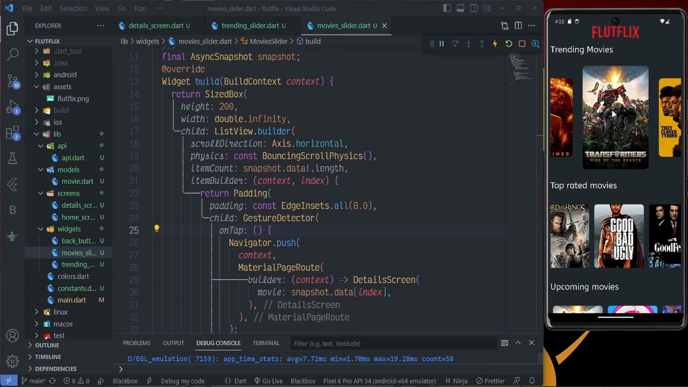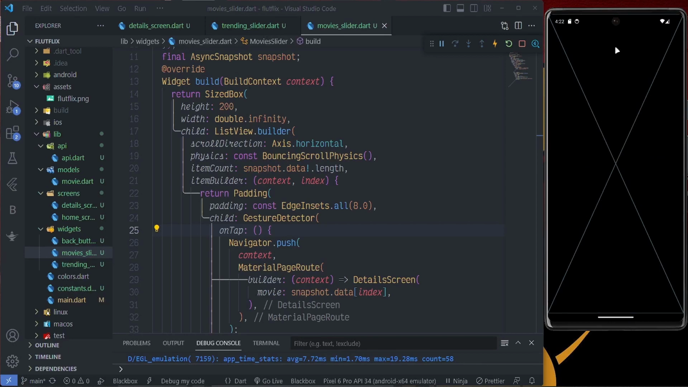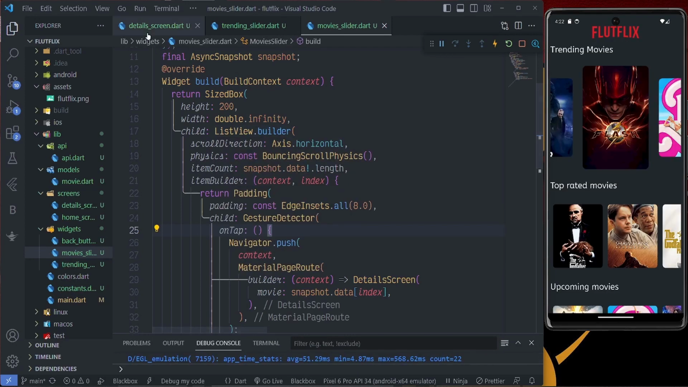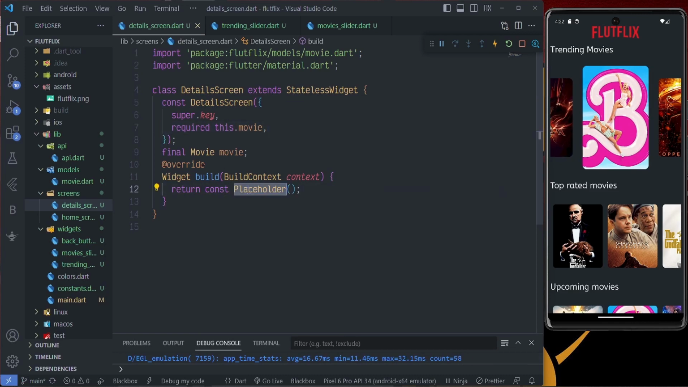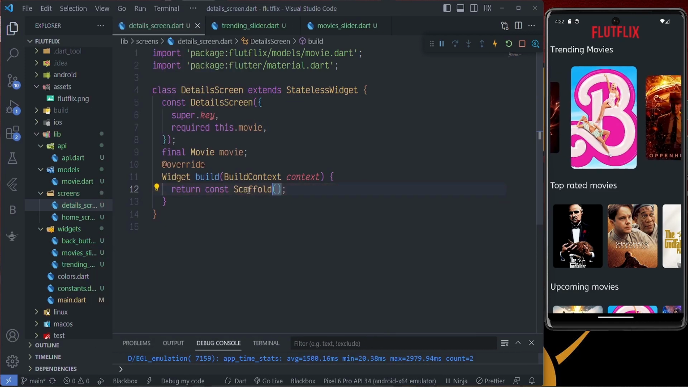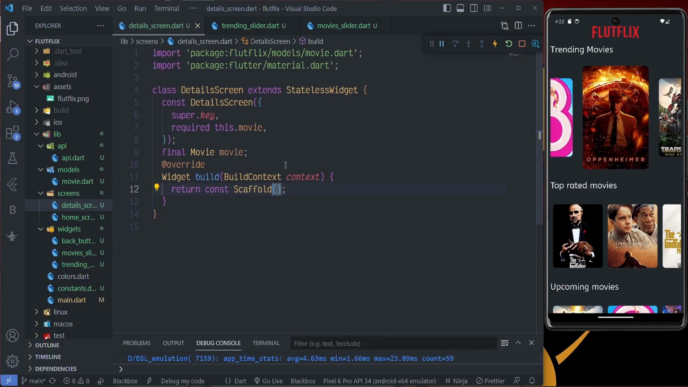So if I click on this, then we are taken to that screen and we have a placeholder. That is fine. I'll just reload this. The reason why we have a placeholder is because if we go to the detail screen, we have a placeholder here. So we want to return a Scaffold, since this is going to be a screen.